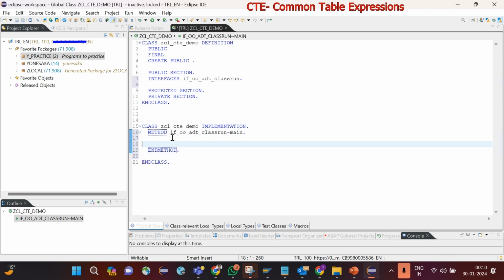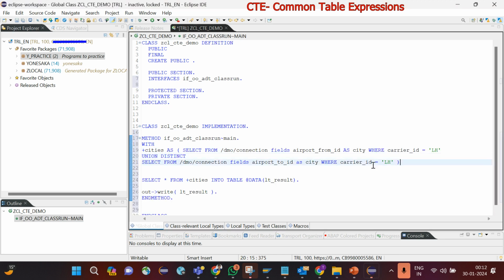First of all, I'll be creating the CTE with the keyword with, and let me create a dataset with cities, selecting from the table demo connection. This is the dataset I created with the plus symbol to create the dataset. With is for CTE. Now, the cities is one dataset where you can directly query it. Like you are able to query the database tables, similarly, you can also query the cities dataset.